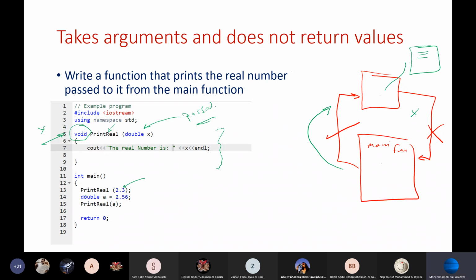See, I passed an argument, but there is no equal here because it doesn't return any value to me. Again, another example: double A equal 2.56, print real of A. So if the function takes an argument and doesn't return anything, then I will not use x equal function of argument. Now I need to pass an argument, but I don't need to get any value back from the function. So this is the second type of the function.